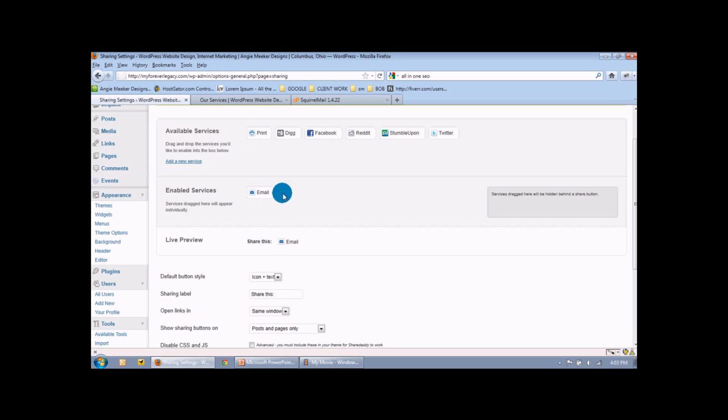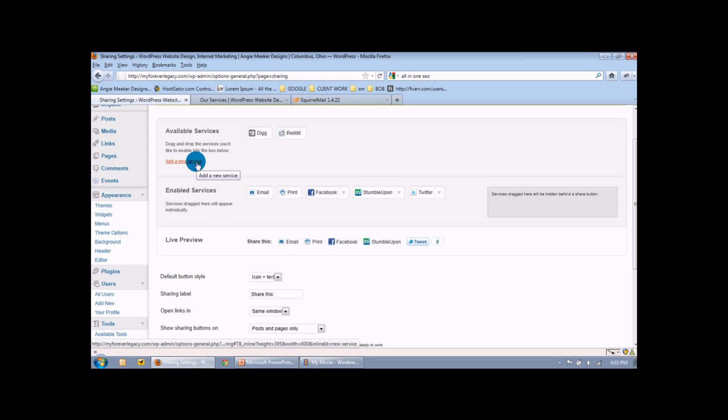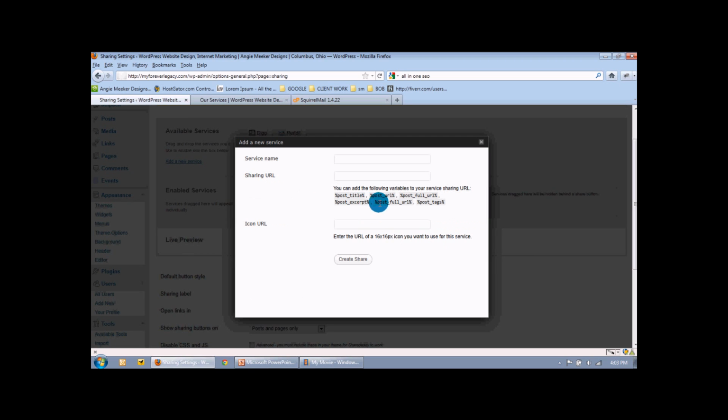And these icons will begin to show up on your post and pages so that people can share your content with their friends. So they can email your content, they can print it, they can easily share it to their Facebook page or to StumbleUpon or to Twitter. This is what it would look like at the bottom of your post. You can also add other services, like LinkedIn is not mentioned here, or YouTube. You can add those by simply putting the service name here, the sharing URL here, and the URL of the 16 by 16 icon that you want to use there.